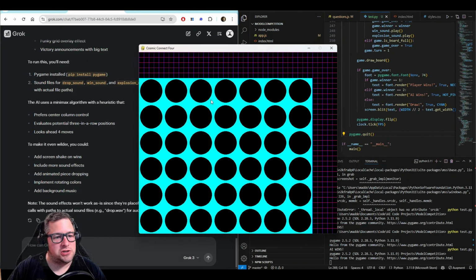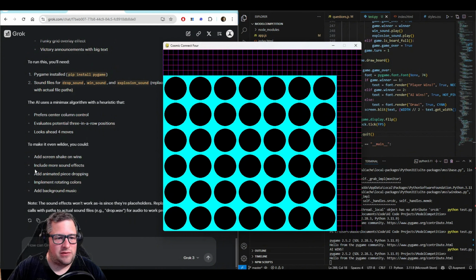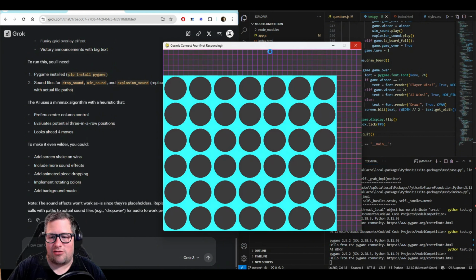I'm really not sure. This looks totally broken. And I can't even move the screen. I think it froze. So it wanted to evaluate potential threes. Oh, it's still loading. No, maybe I don't know what's happening. Add screen shake on win, include more sound effects, add animated piece dropping. Dang, that's too bad. This is a total fail. We're going to have to just kill that, actually, because it is not closing.